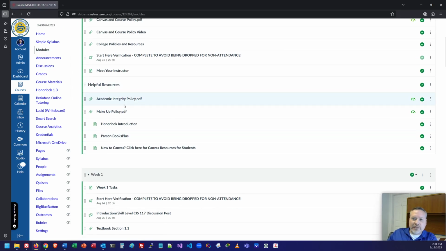Some standard things like the academic integrity policy. That's not part of the grade for the Start Here verification quiz, but that and the makeup policy are information that the students need to know.